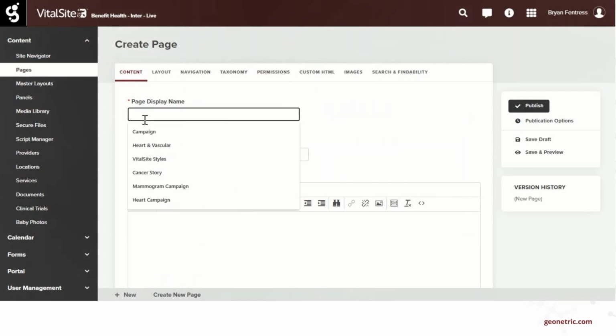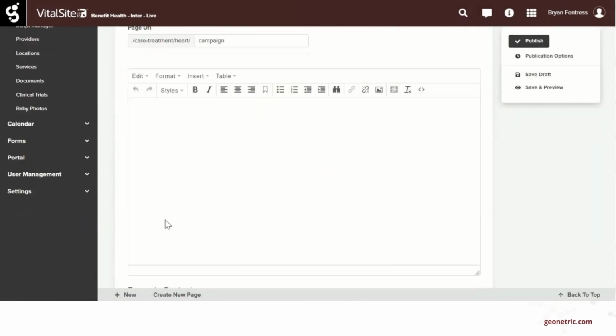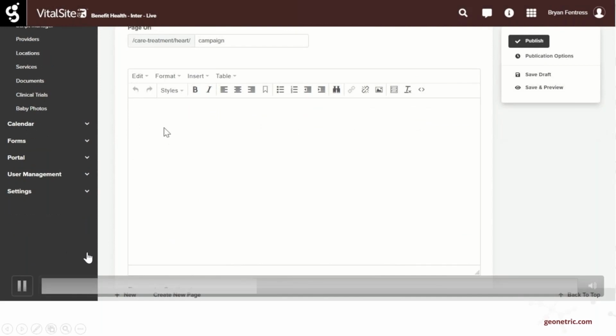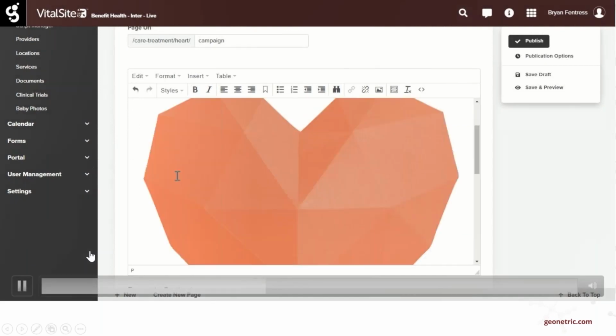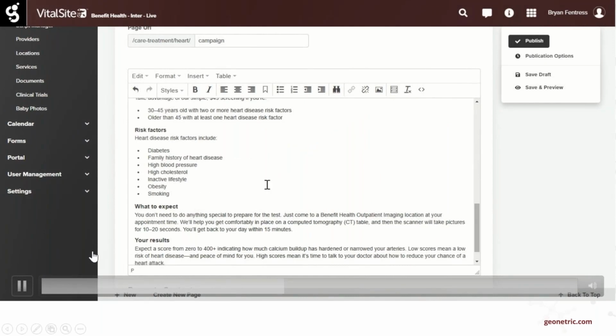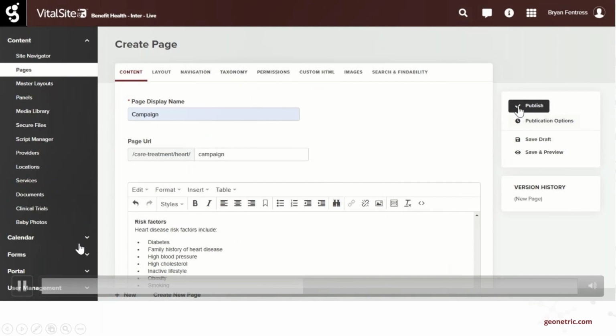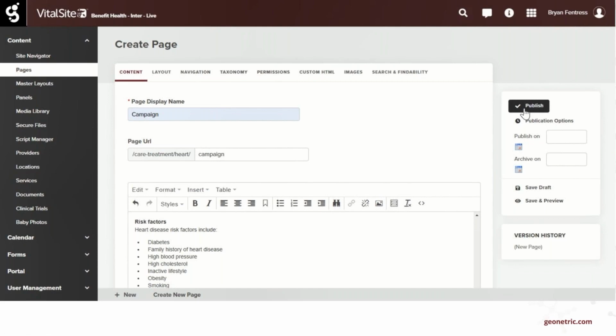You'll name your page. We'll go ahead and do campaign here today. And if you want to just add additional page content, you can. In this case today, we're going to go ahead and just paste content in just to give you an idea. You can do that too. We're really in a hurry today. And you can publish. There's some publishing options too, because sometimes you just don't have the time. You want to publish it on a later date or archive it, and it gives you those options. But today, we're just ready.